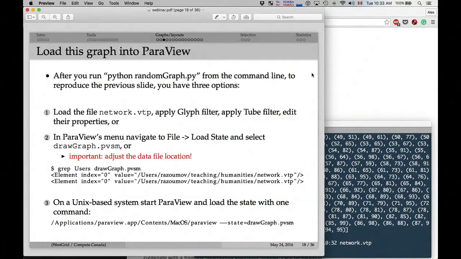So you can either import it by hand, then you will apply a glyph filter to put a sphere on top of each node. Then optionally you can apply a tube filter to make the lines, the connections, thicker. And then optionally you can adjust the glyph properties and the tube properties. Or I already prepared a ParaView state file, which is called drawgraph.pvsm, that you can simply open: open ParaView, then go to File, Load State, load that state file, and it will have the visualization.